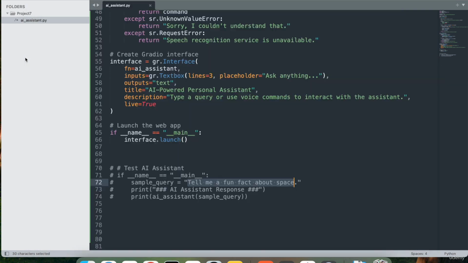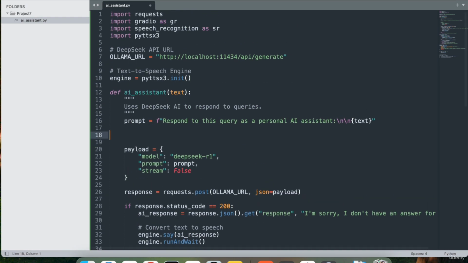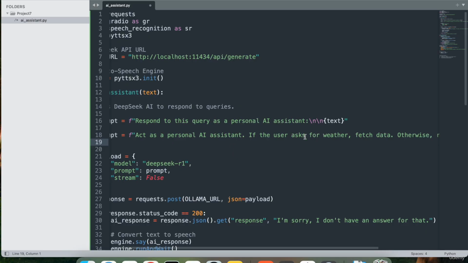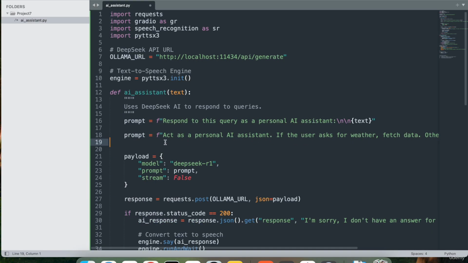I'm going to close this, go back here. Assistant code, where we have the prompt. I'm going to write this prompt here, where I can say, act as a personal AI assistant. If the user asks for weather, fetch data, otherwise respond naturally to the text that is there. Something like that, simple as that, can give you weather API or weather data.